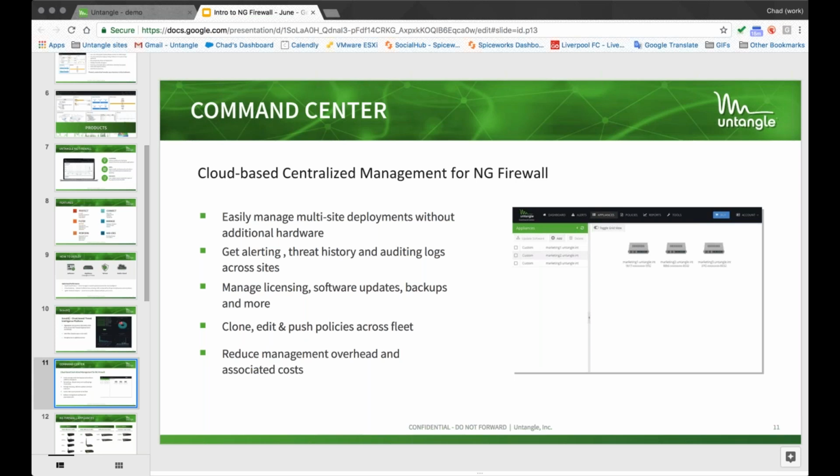So multi-site deployments, you can just jump into a box. You can see aggregate reporting on a dashboard, a quick threat history, any audit logs, so you can see who has logged in to the servers for different sites. This is also now where you manage all licensing, software updates, configuration backups, etc.